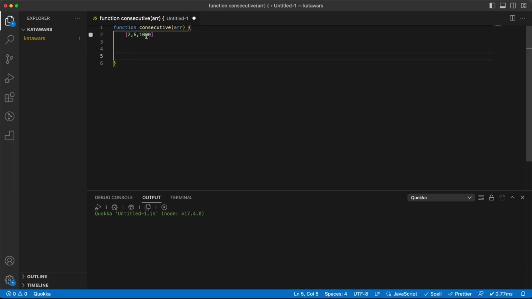Based on the fact that these numbers here are unique, we can try another method. So between 1000 and 2, it should be 1000 minus 2 plus 1 numbers, right? 2, 3, 4 up to 1000. So we should have this many numbers, right? But we have only 3. So we could say we need to have this many, but we have 3. The difference is the number of items that we are missing.